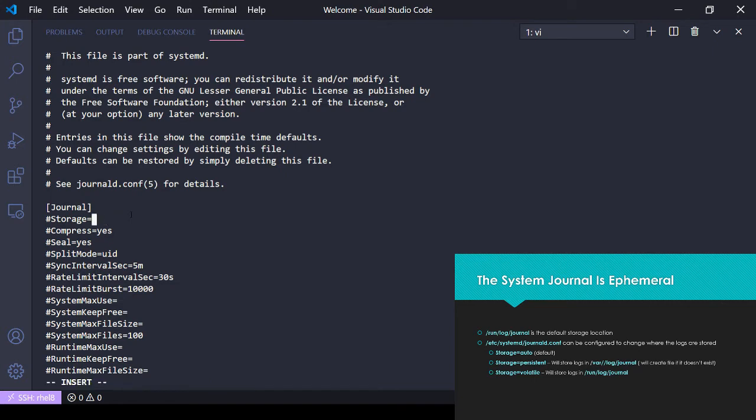If I were to change this to the persistent option, storage of the journals would persist across reboots. It would store that in /var/log/journal, and if it doesn't already exist, upon the next reboot or when I restart the journald service, it'll create /var/log/journal. And then we have volatile, which you can make out from the name. It's going to store logs in /run/log/journal, even if you have /var/log/journal configured.